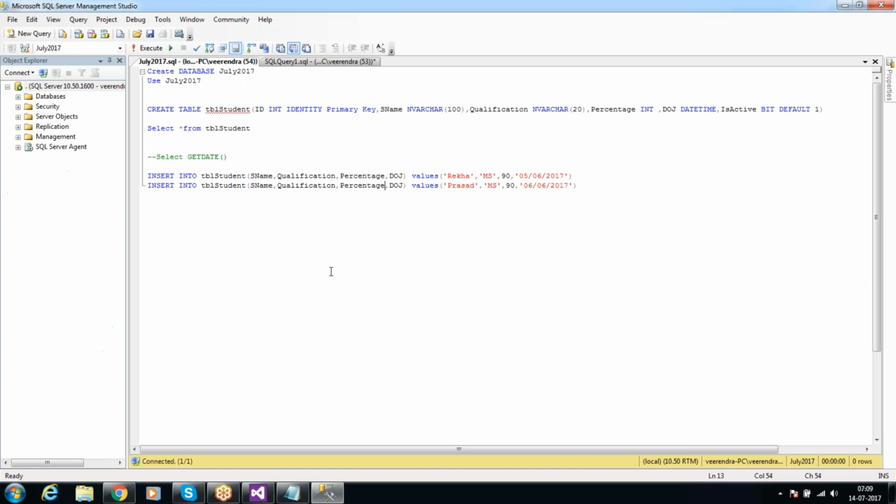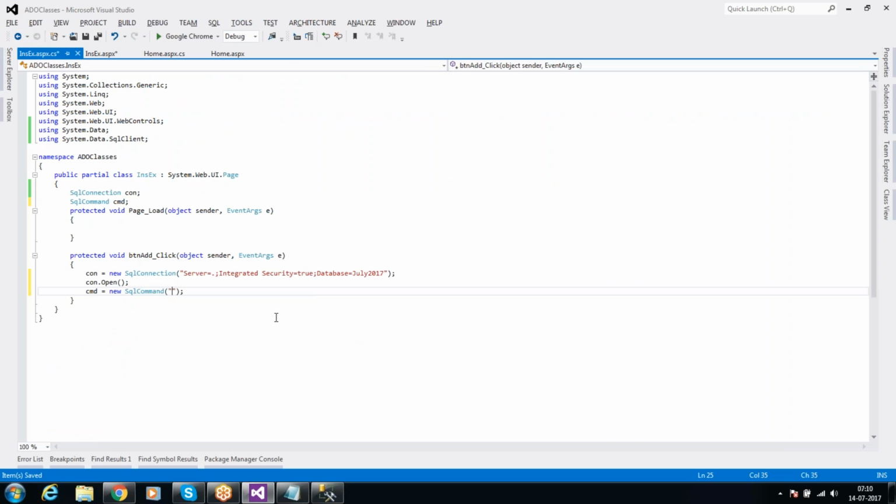Yesterday, whatever we wrote, I saved in one folder. This is our insert command, right? So now I want to pass this insert command to this place. For the command we have to pass this: insert into TBL student values. Now all the values that the user enters, we are going to pass here itself, right? Single quote, double quotes, plus.